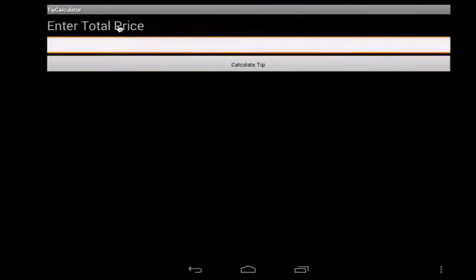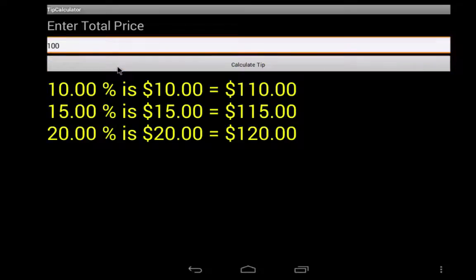So now I can enter my total price here, where I could say my total meal price was $100, calculate the tip. That would be $10 for a total of $110, $15, and $20. And so you can see that we now have our tip calculator that we've built, and we've successfully executed it inside my Android virtual machine.